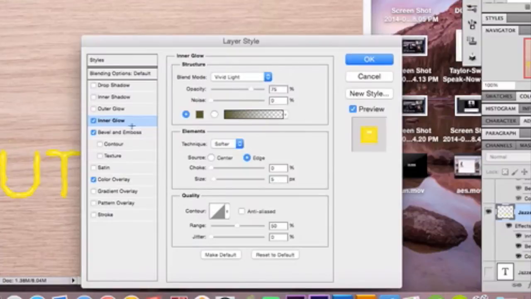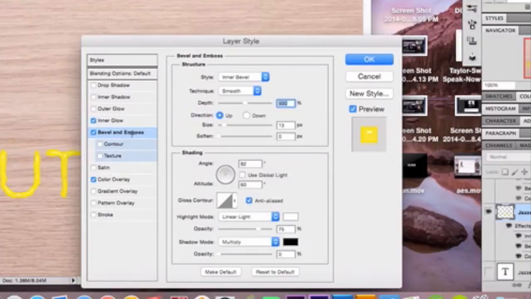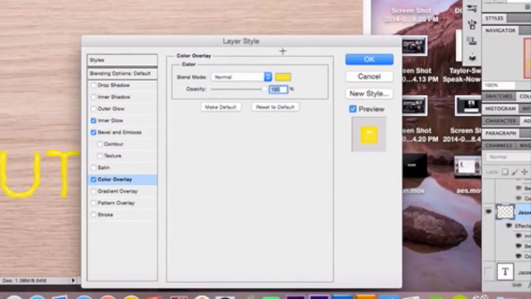But after that, I went down here to Bevel and Emboss. I didn't really change too much, just the depth is 500%, size is 13 pixels, and I unchecked use global light down here because I don't need light on this, obviously. So we use an 82-degree angle and a 60-degree altitude. And then down below, I just changed my highlight mode to linear light with a 75% opacity, and shadow mode to multiply with a 0% opacity. And then last but not least, I added a color overlay of another mustard-like color.